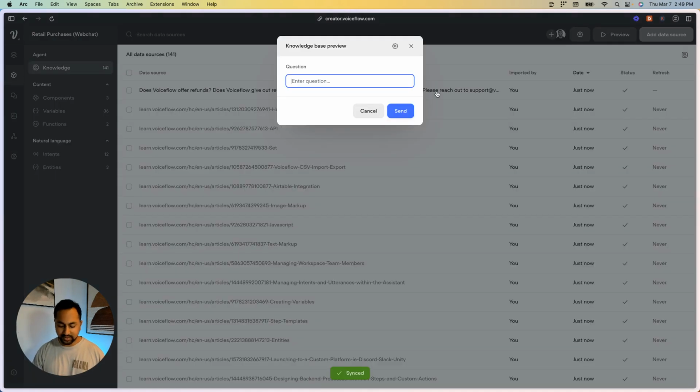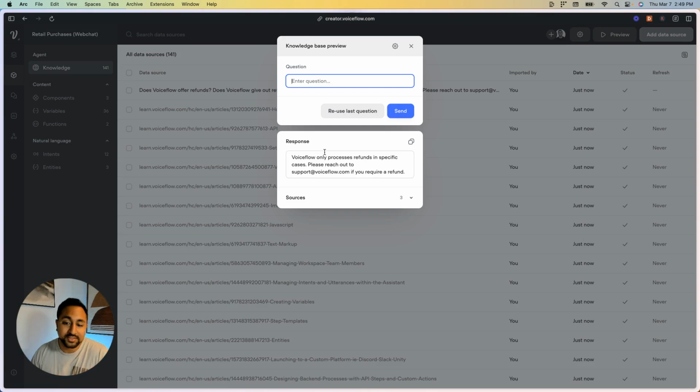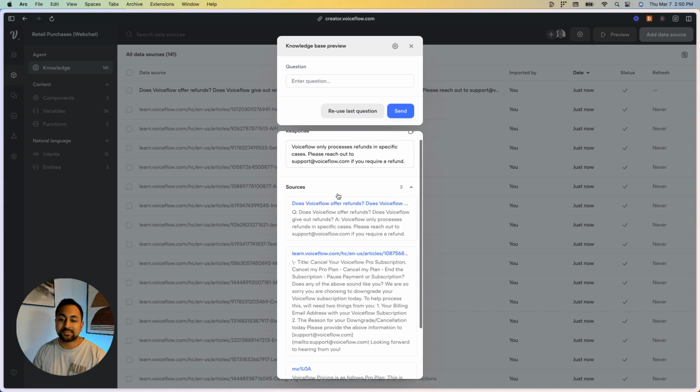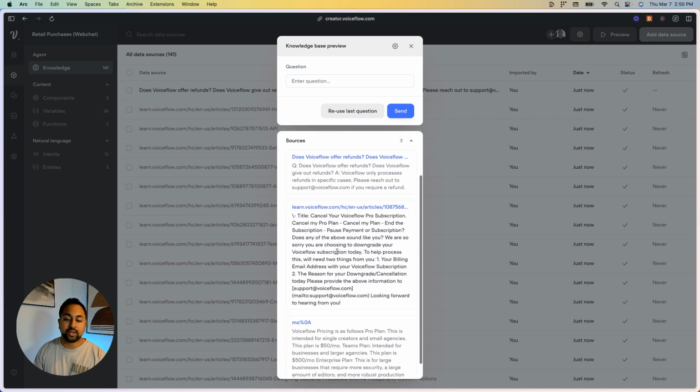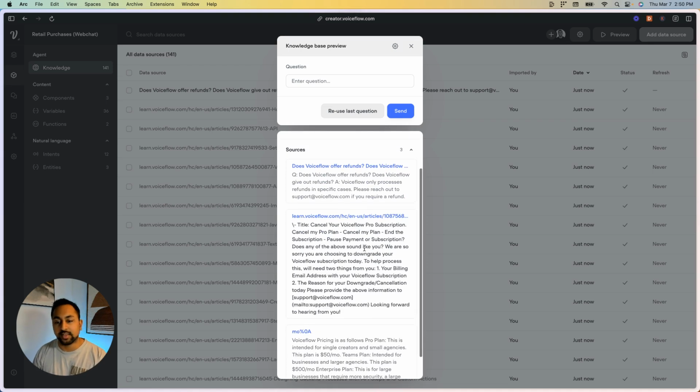So if I now ask it again, does Voiceflow offer refunds? You'll notice that now it says Voiceflow only processes refunds in specific cases. Please reach out to support@voiceflow.com if you require a refund. And if I look at the chunks, that's because the first one it's surfacing, that's the most important, is the Q&A that I added in there. Because I added a piece of information to the knowledge base that's highly relevant to this topic area, it's going to surface this first, and it's most likely just going to use the information from here, and it'll look at the other ones just to see if there's anything that it might be related to.